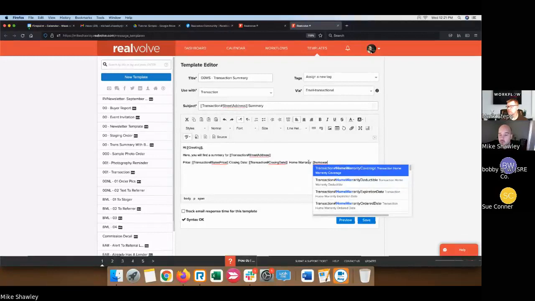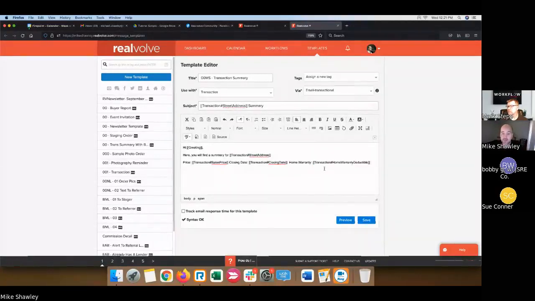But home warranty coverage, deductible, expiration date. Let's just do the deductible. So we're going to do that right there. And you can actually see how I'm starting to really build this up.